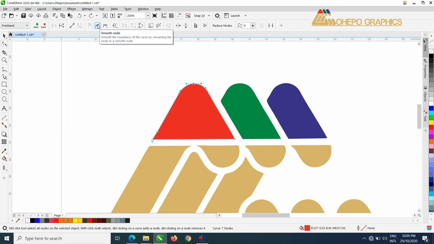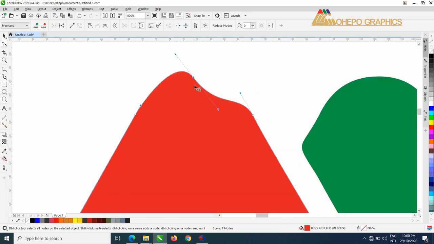So if I choose the smooth node, it's going to convert that point to a smooth node. You can see the line, it's smooth. Okay, so if I go back to the cusp node, you can see I can do this. One of the anchor handles or anchor points is going to be fixed, while I can manipulate the other one. Okay, so that's about that option there.